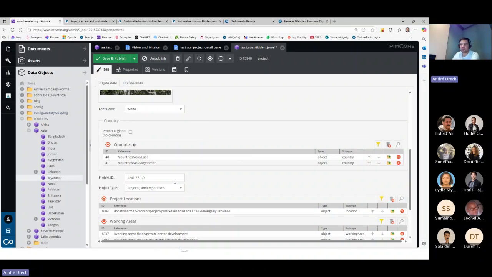Another possibility to find this object is to do a right click. You can open it.